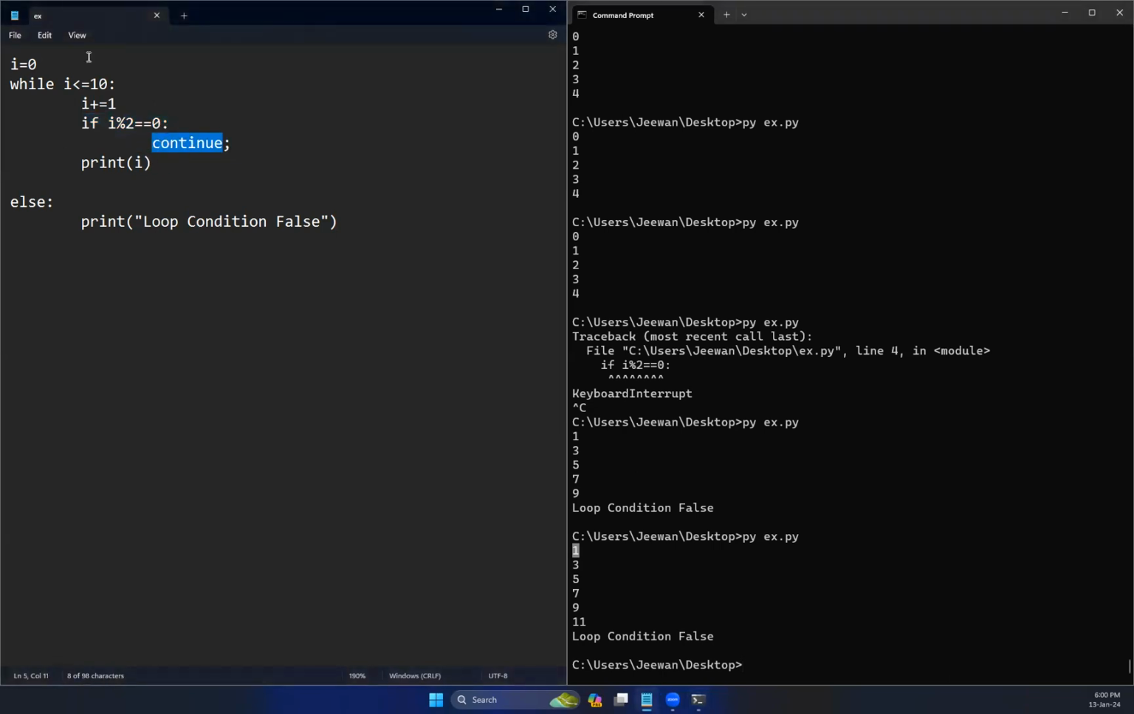Continue means it goes to the next iteration. It will stop the current iteration and go to the beginning. What happens here is it will stop from here and then go to the next iteration. It will stop from here and move to the next iteration.